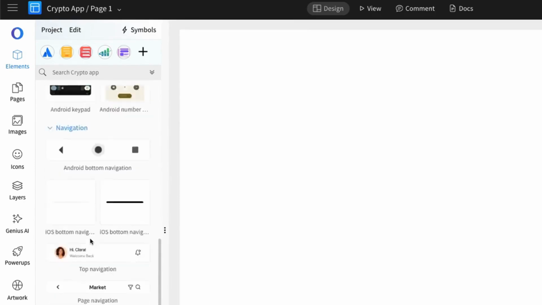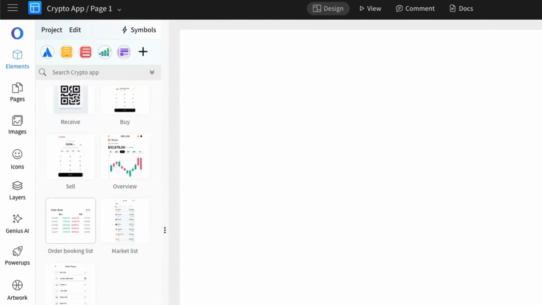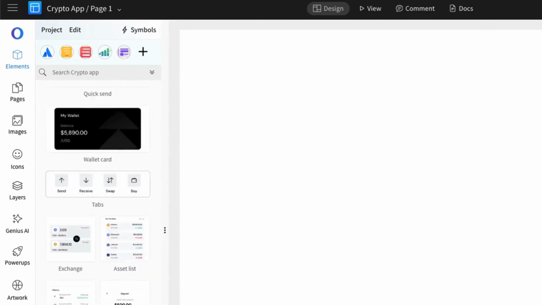In this video, we'll be using MockFlow's Crypto App UI Kit. This kit comes packed with pre-built components, helping us design faster while keeping everything professional and user-friendly.